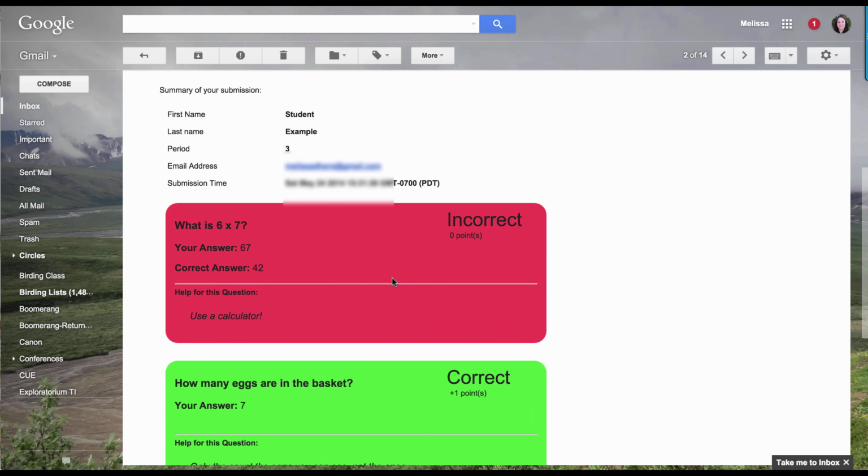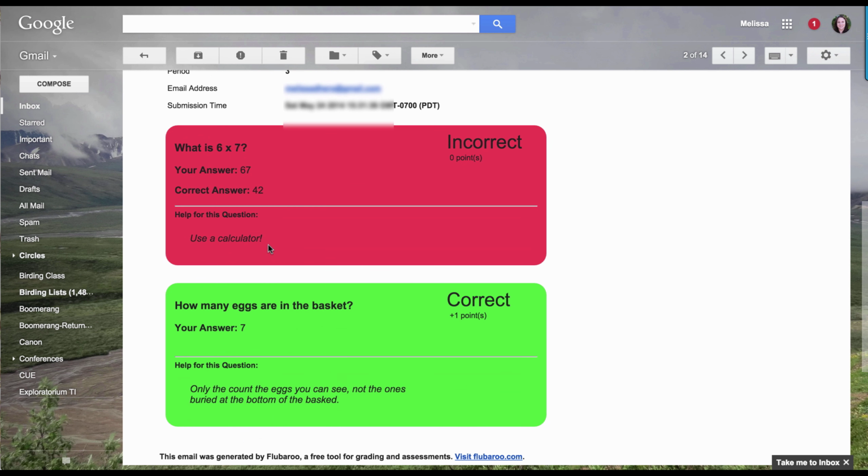Now, for the hints or help for the questions, this is what I put on the first sheet on that extra row, where I have any tips or hints or suggestions, explanations, etc. for my students. And you can see that they see them with the question here.